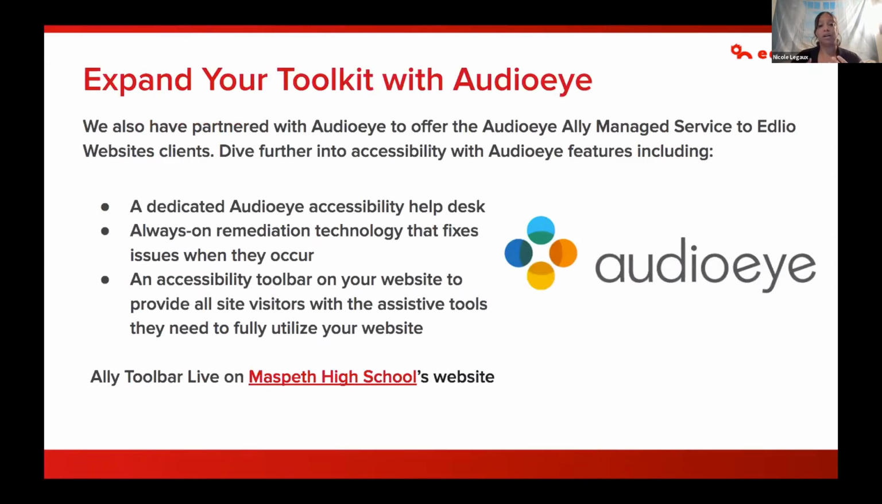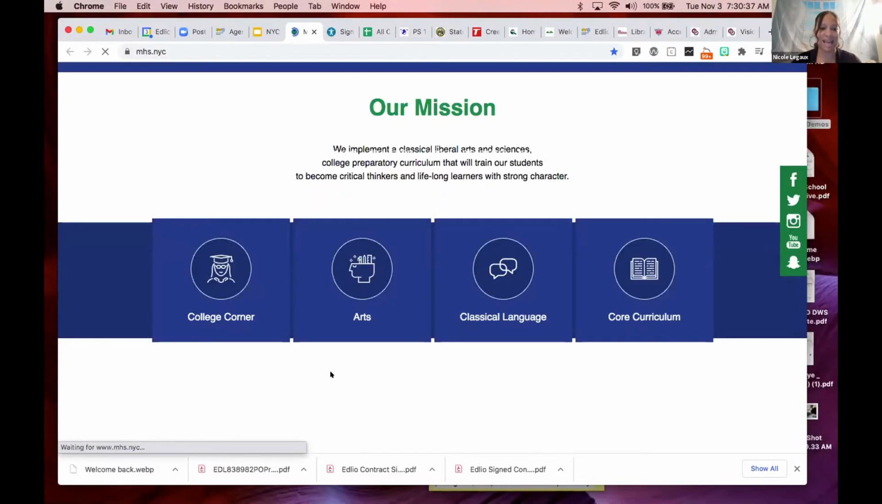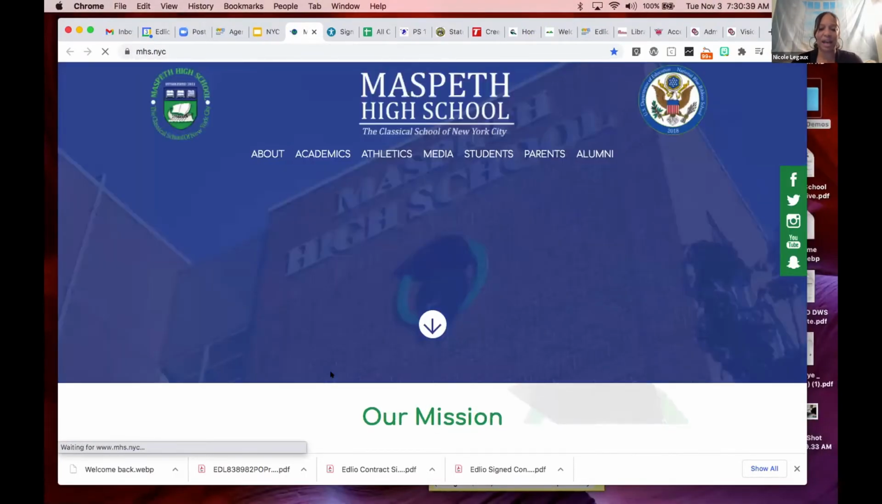We also have an add-on that you can add to your ADA accessible Edlio website at any time. And I just want to be clear, AudioEye is an add-on. You do not have to have this on your website for your websites to be ADA accessible. It's just like icing on the cake or the cherry on the ice cream. So this is Mathis High School that has AudioEye on their website.